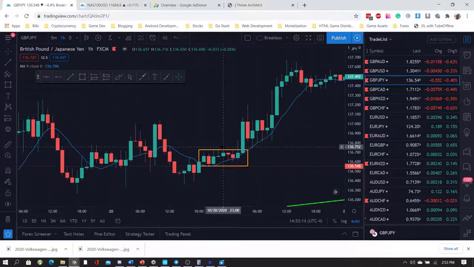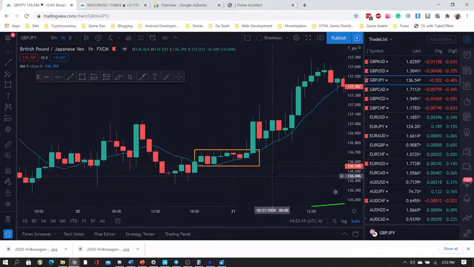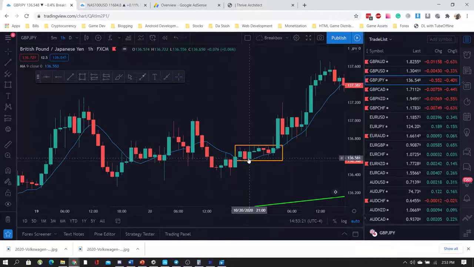Now this is simply how we draw our break box. The break box is our support and our resistance areas, and inside this break box is the level of consolidation between price action. We want to trade when price breaks out of this box.